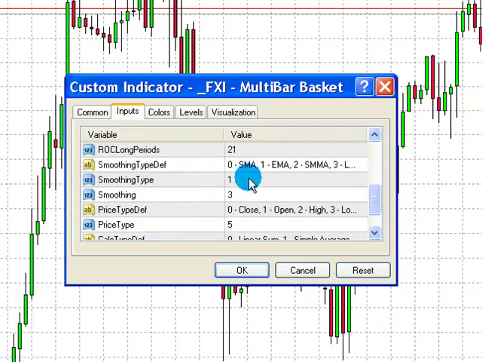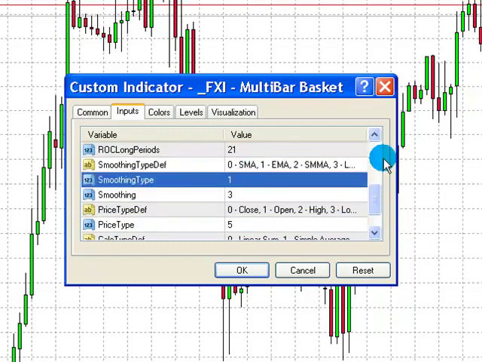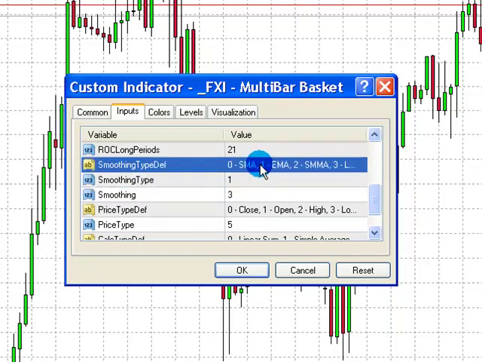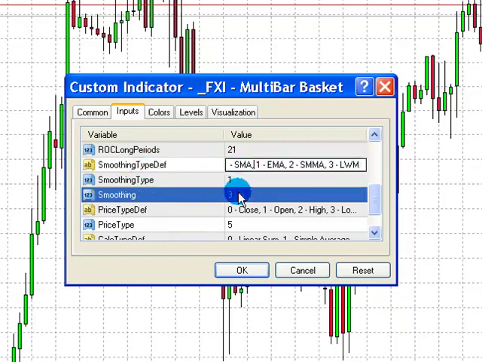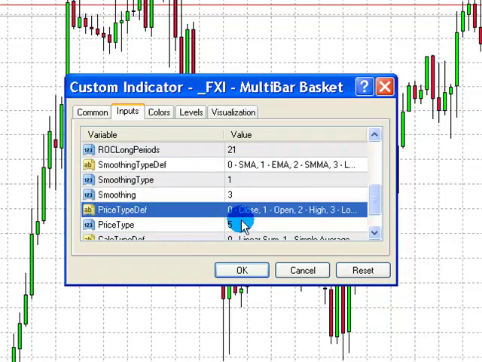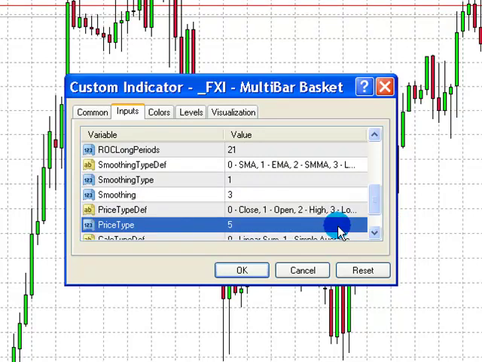The next is, do we smooth or average out the data to reduce some of the whippiness or noise in the data? We're going to use a smoothing type of 1, which is the EMA, the exponential moving average, but you can use any of the definitions here, linear weighted or simple moving average, etc. We'll smooth it for 3 periods. And then the price type is what is the price that we're actually going to be doing the calculation on. The open, the close, the median price. We tend to use the typical price, which is the high plus the low plus the close divided by 3.